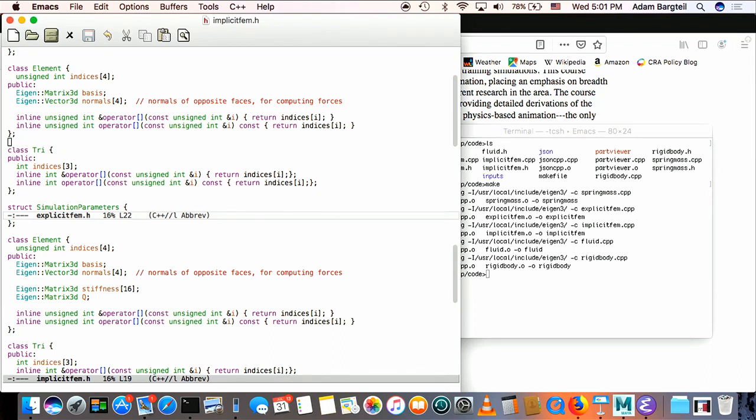Remember that big matrix K in this big matrix equation? Each element has a 12 by 12, or it has 16 3 by 3 matrices that tell you about how moving one node affects all the other nodes. And that's what the stiffness matrix is. And so we're going to need to compute that. We compute it once and cache it, and then we sort of update it as we go. Okay, so let's look at the code for that.